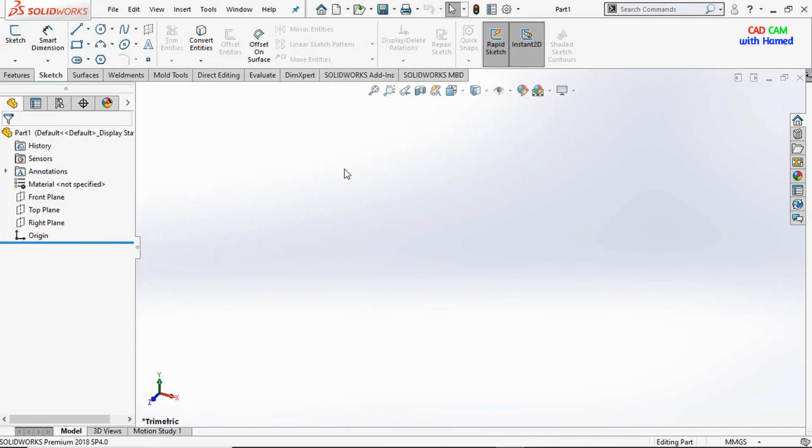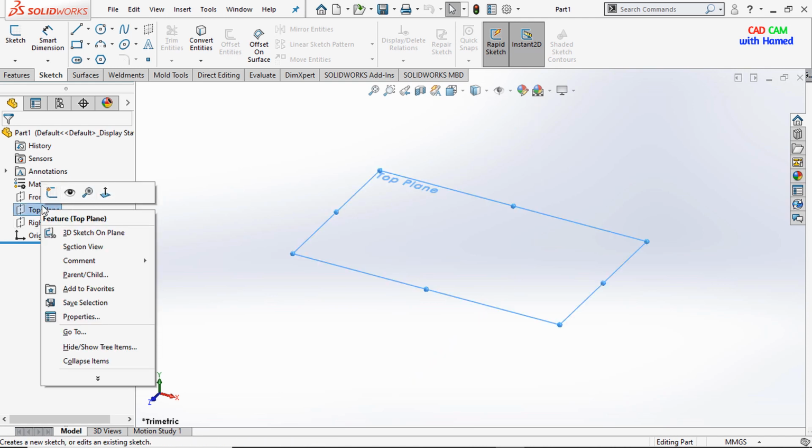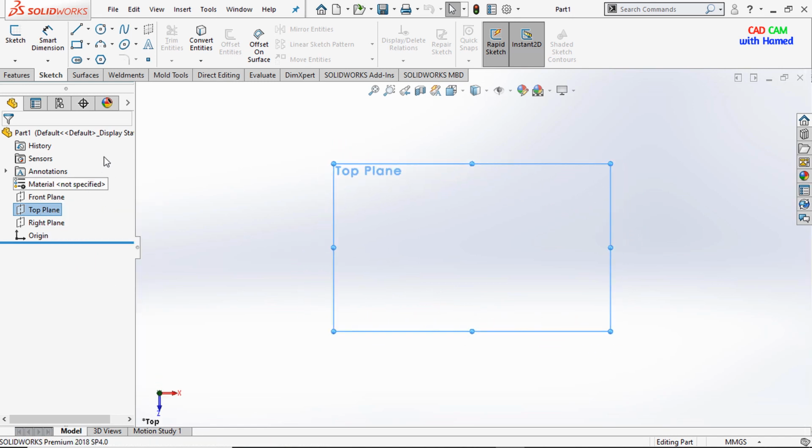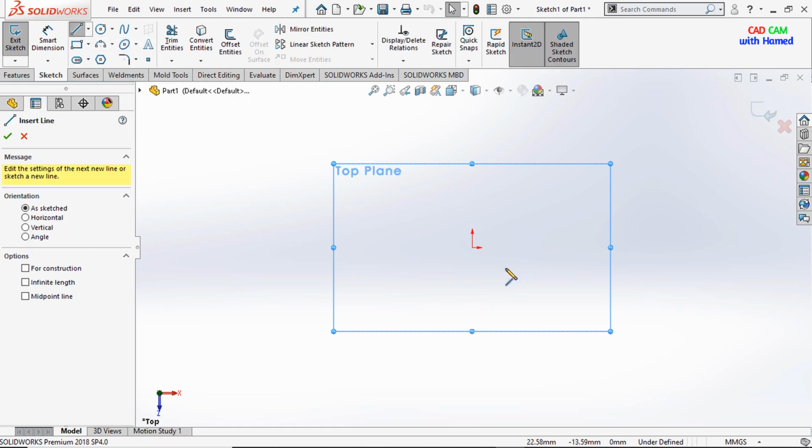Now we will learn about the basic commands of SolidWorks. Whenever you create a sketch or a model, you have to select the plane first. I'm going to select the Top Plane and make it normal. Then just go to Sketch, and from Sketch I choose Line. I'm selecting the Line from here.